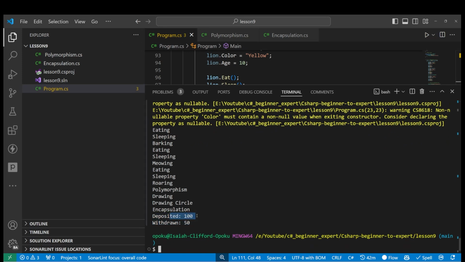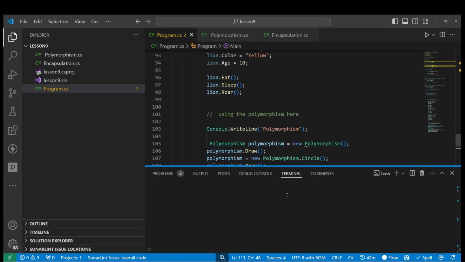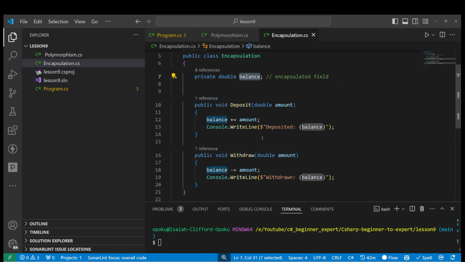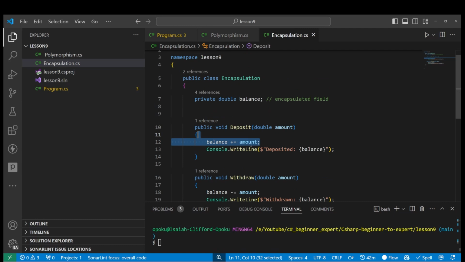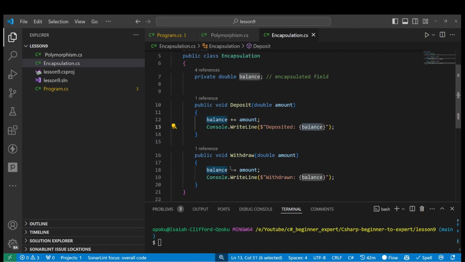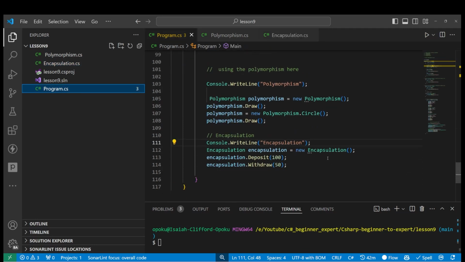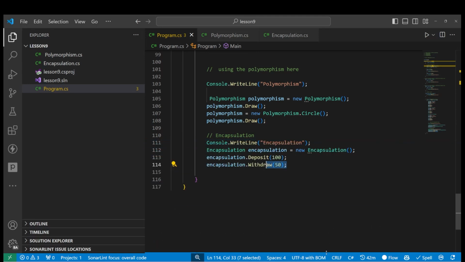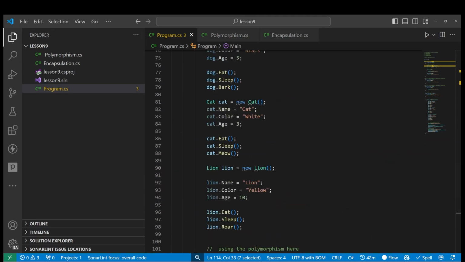So this is what we have. We deposit 100 cedis, we withdraw 50, right? So that's what we did here. We see that this is a balance, right? So when we deposit, we normally see the add, then we get our balance, and then when we withdraw, we just subtract that amount. So that's how encapsulation works here in C#. We are going to dive in deep, so don't worry about that.